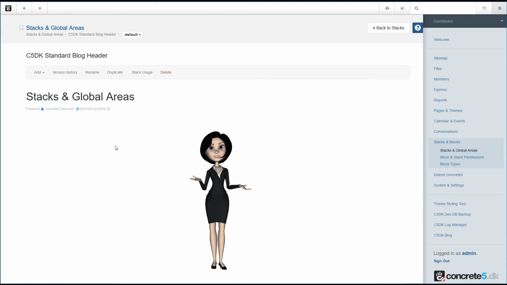So why use stacks? The first thing to say about this is that it's not necessary, but it will make things easier when you want to change things in the future. I really like to use stacks on pages like the blog page, simply because I like to change how things look over time. If you look at the content in this header stack, if I had added these blocks directly on the page type, I would then have to go through every page I created over time and change them manually.